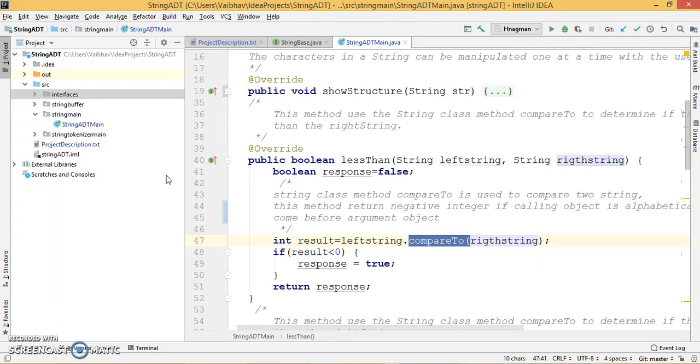Hello everyone. In the last video, we discussed the basic structure of the string ADT methods. In this video, we are going to explore the rest of the methods. So we are starting with the lessThan method.